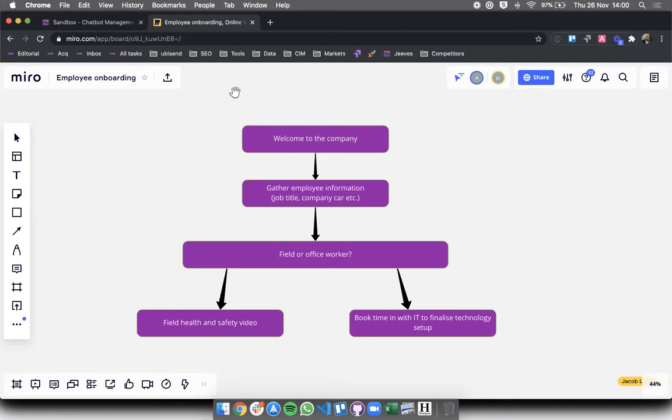When the clients have new employees, they have two different types. They've got either the field agents, and then they've also got people in an office situation. Starting at the top here with welcome to the company, they like a nice friendly little welcome, something which is a bit jokey. The next step that the HR reps normally have to go through manually is to gather employee information, which is everything from job titles and salary to their own internal requirements, whether they'll need a company car, that kind of thing.